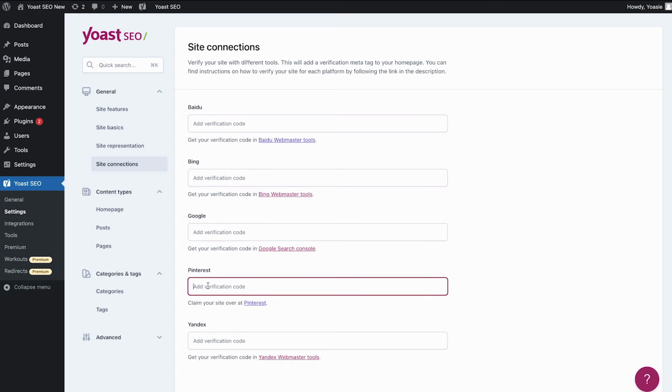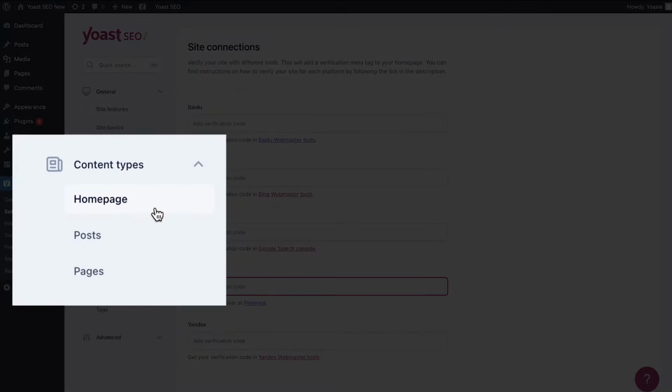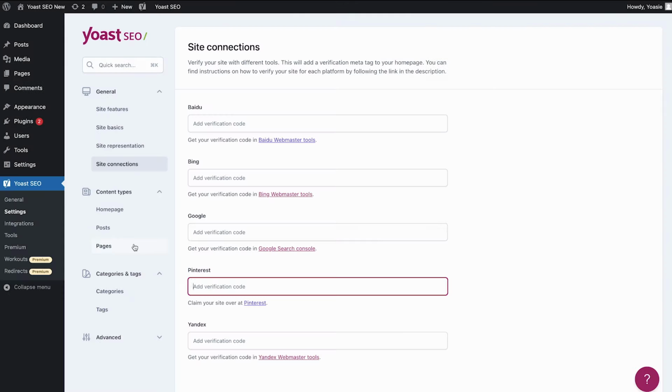Okay, let's take a look at the next main menu item, which is called Content Types. By default, you will see 3 items here: Homepage, Posts, and Pages. If you have additional content types on your website, for example, product pages, videos, or courses, you will see them here as well. Let's click Homepage to see what's there.